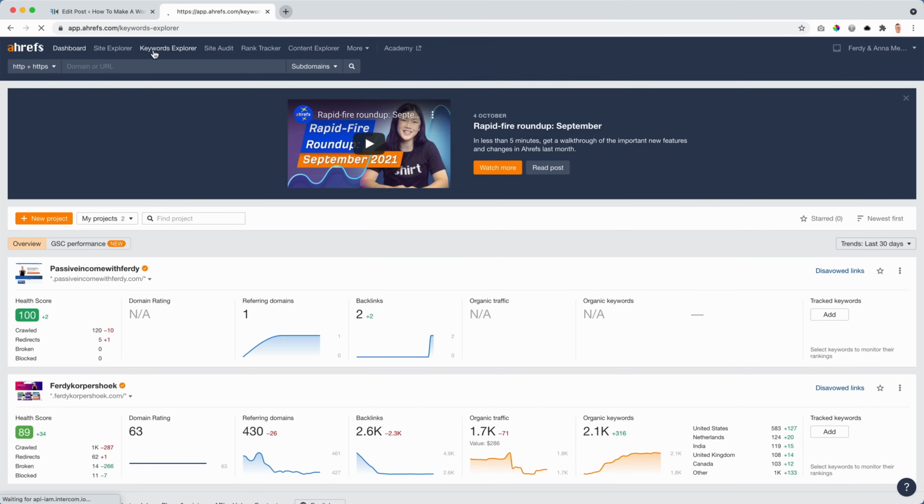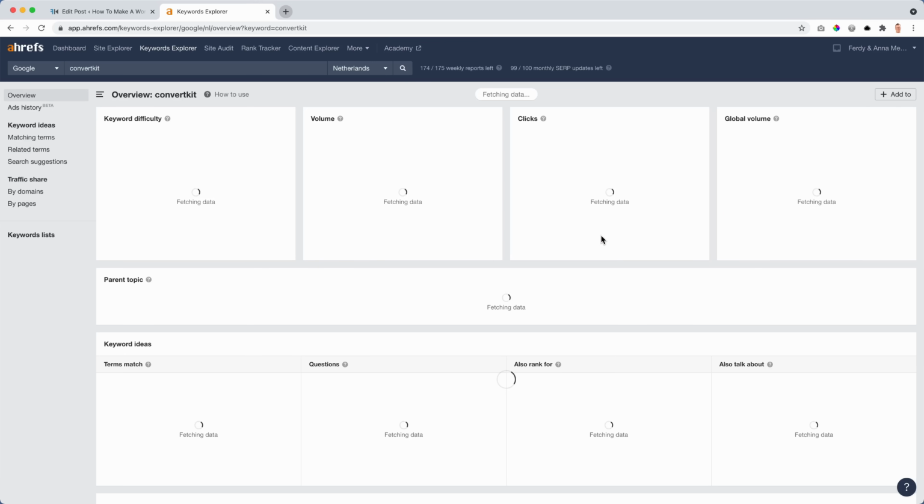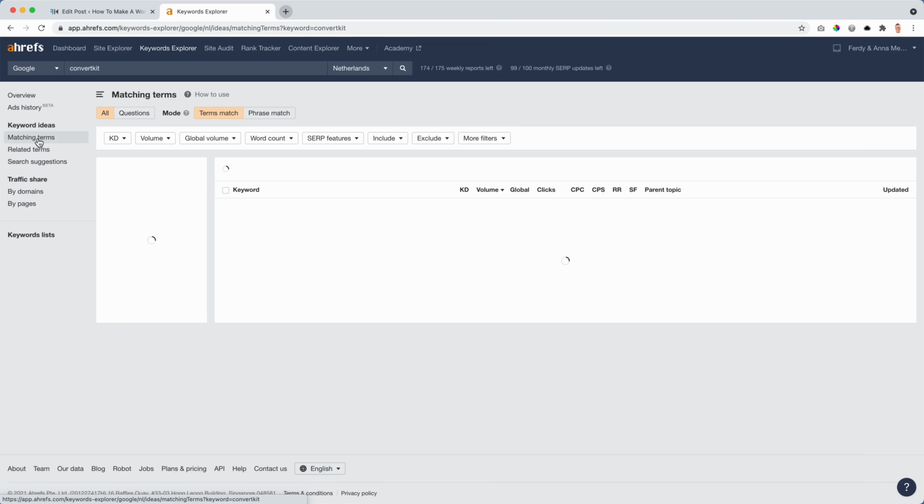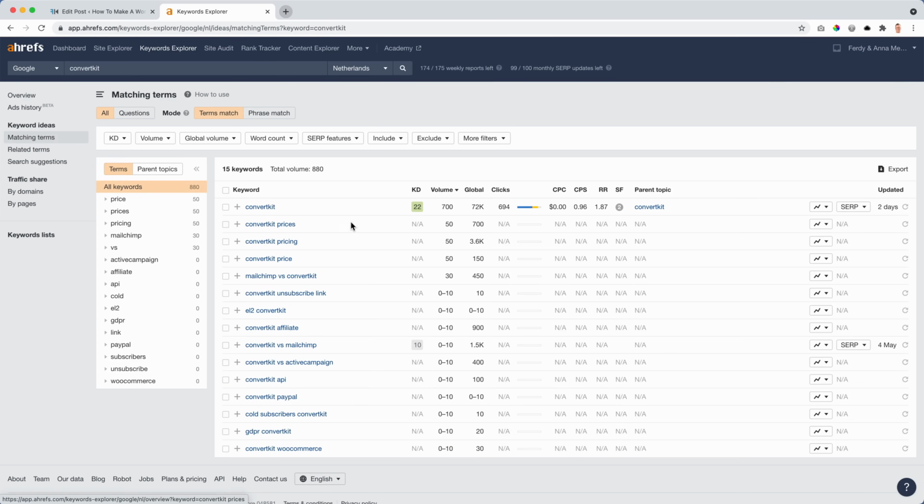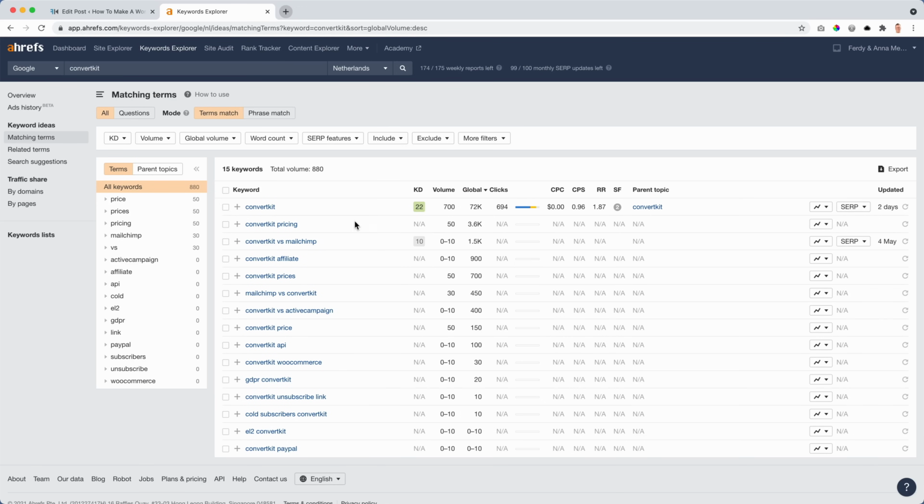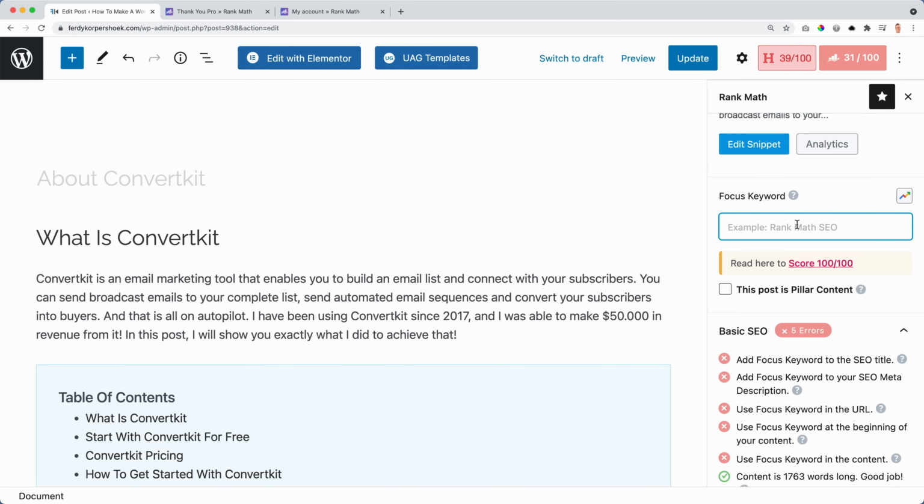If I go to Keywords Explorer and search for ConvertKit, and I go to the matching terms, I see what people are searching for. And if I go for the global amount of searches for that word, I know ConvertKit is a good one, ConvertKit pricing, ConvertKit versus MailChimp. So that gives me an idea on how I should write my blog post. Also here, when you type something, you get suggestions also with the free version.